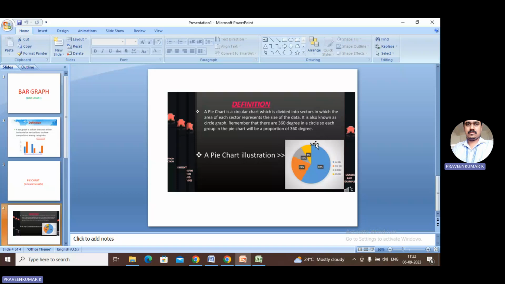Look at the circular illustration, look at the different divisions. This is one kind of division, this is another division, this is another division. So like that we can divide into different sectors as per the given data. It's also known as a circular graph.